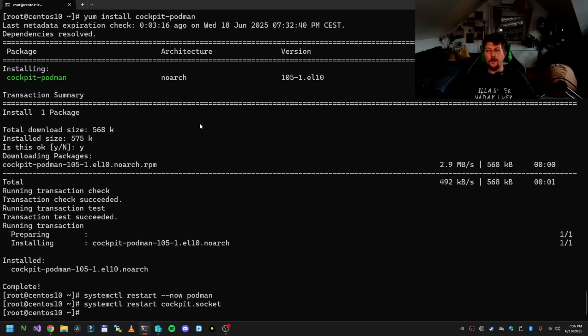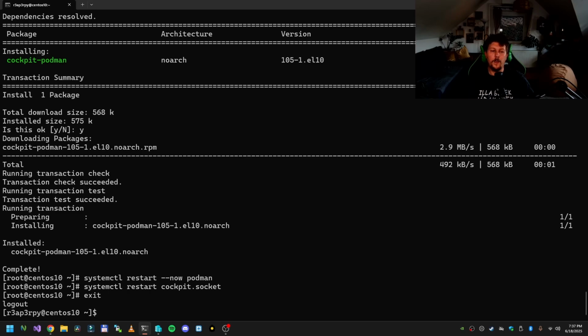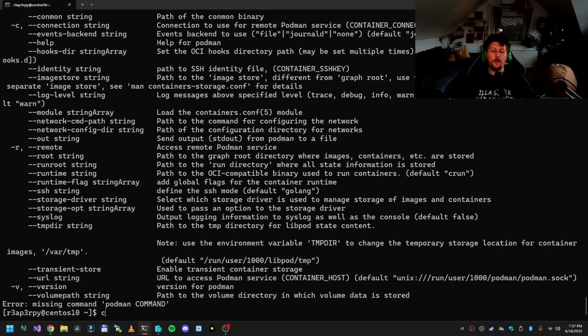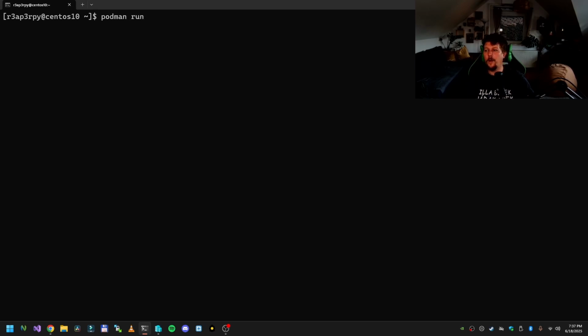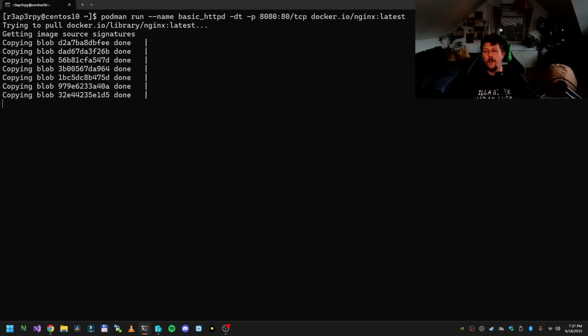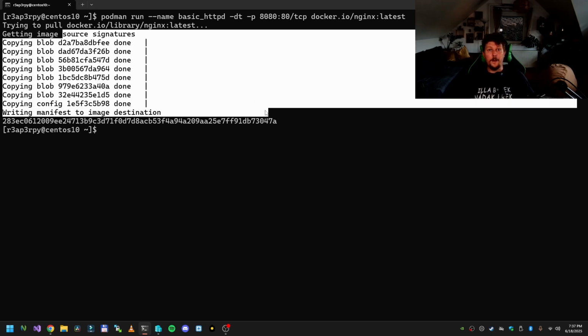So we have Podman installed, and the very first demo should be a container that we start. To start a container, we can drop back to our standard user. Here we have the Podman command, and to start a container we can use podman run. We name the container basic httpd, -dt is going to be detached with TTY, and the port mapping is going to be 8080 to 80 slash TCP. We will use docker.io slash httpd, or let's use nginx latest. Podman will reach out to the docker.io container registry and then start the container.